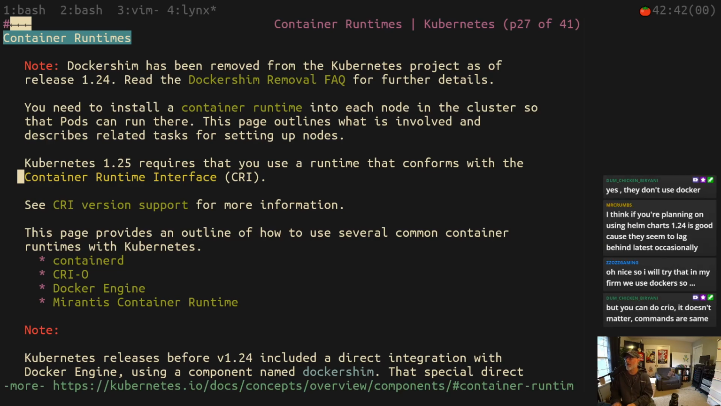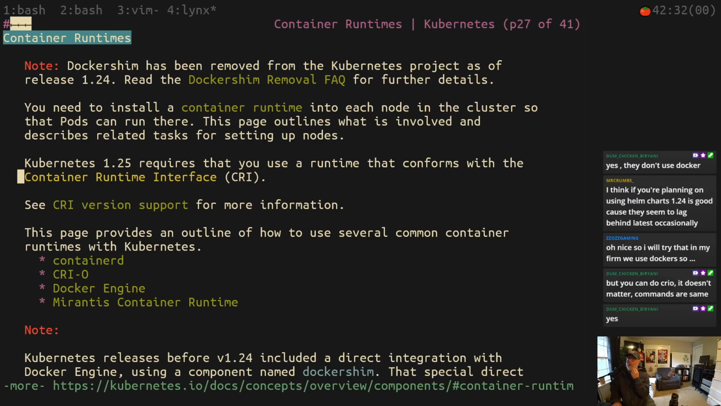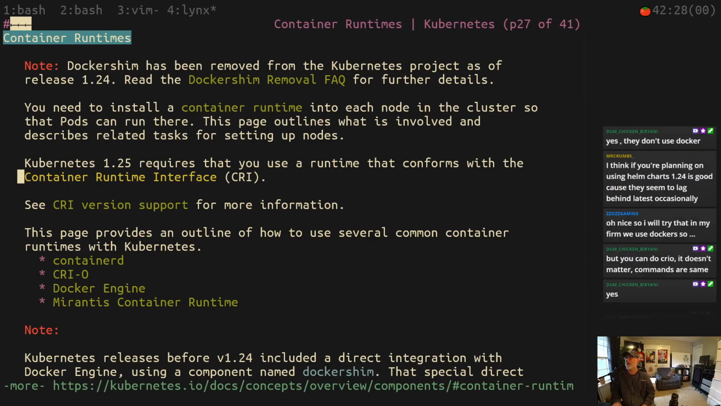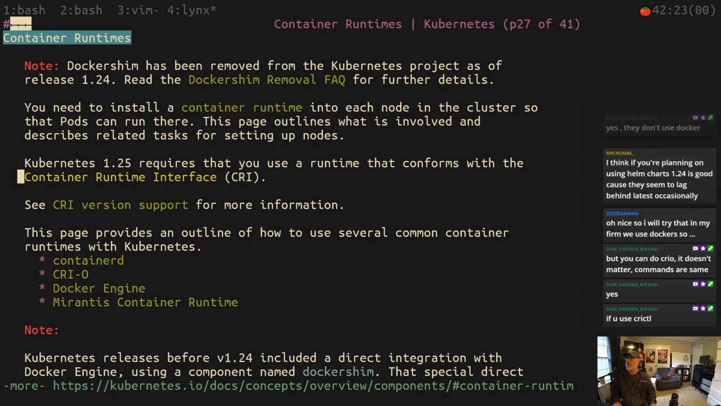So you can do cri-o, it doesn't matter, the commands are the same. For the CK, well, it's different, I don't think the commands are the same. The commands for the installation are probably the same. But the interface is different, as LBG just said, right? Yeah, you can use crictl for both containerd and cri-o. Did not know that. This is why we're asking questions.